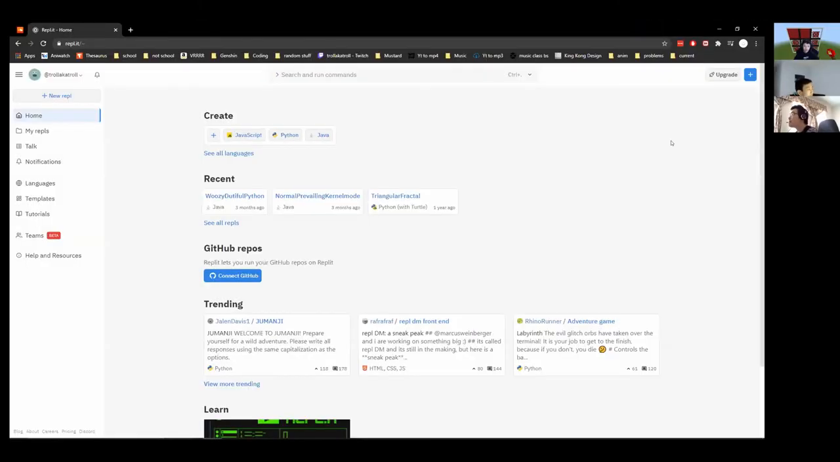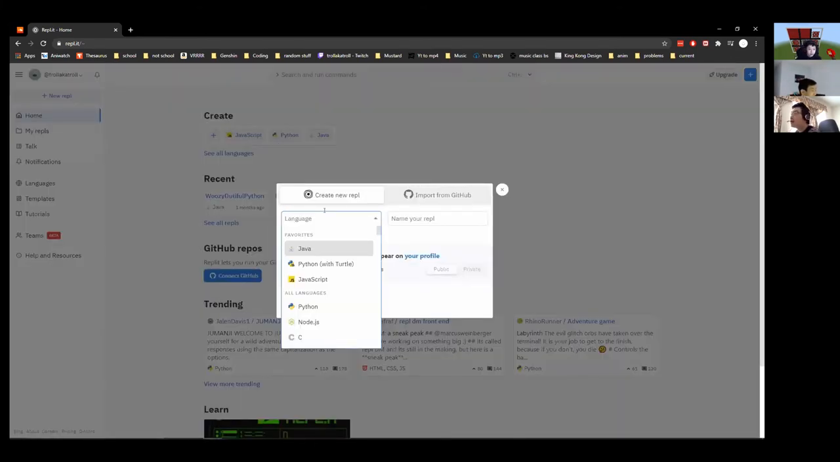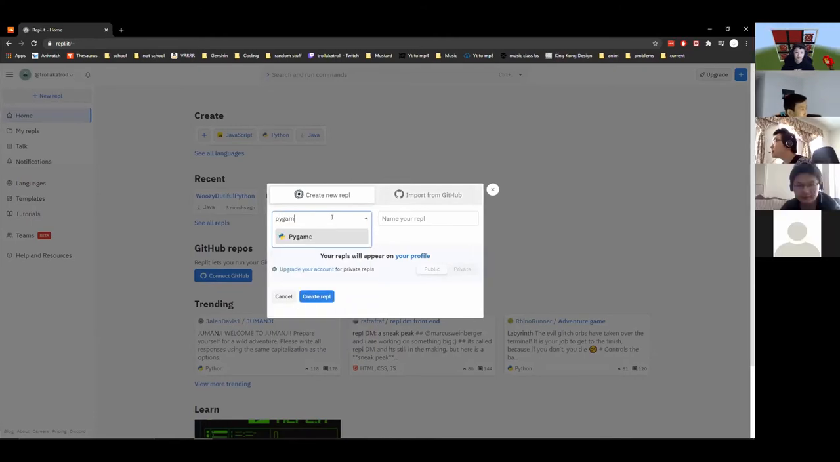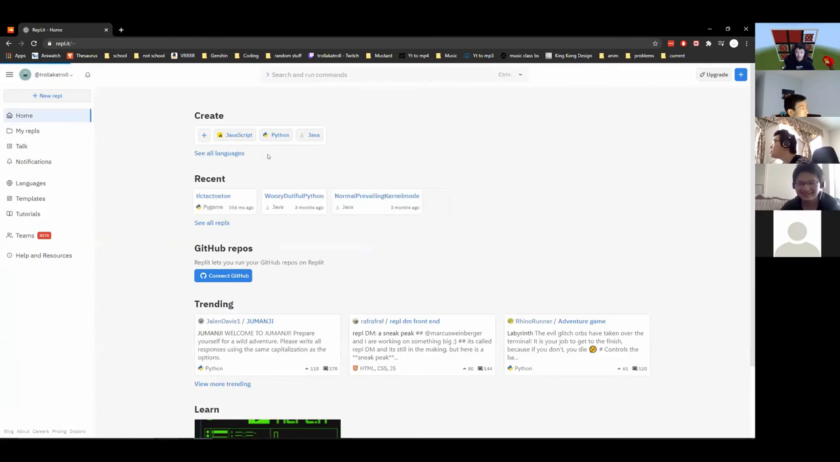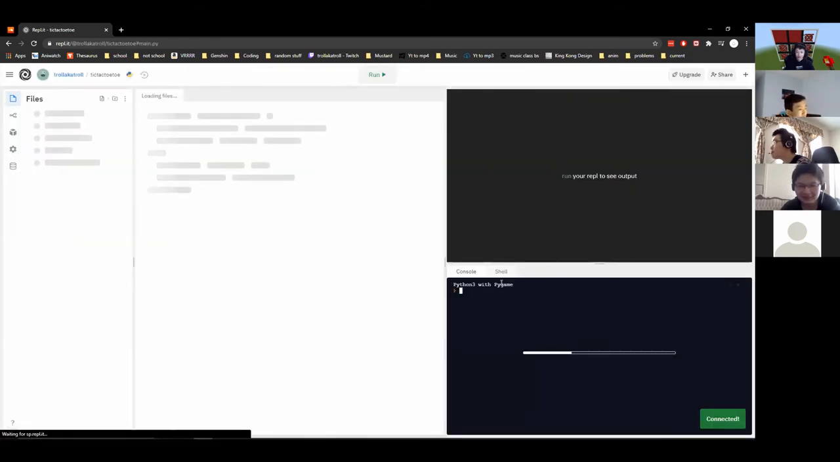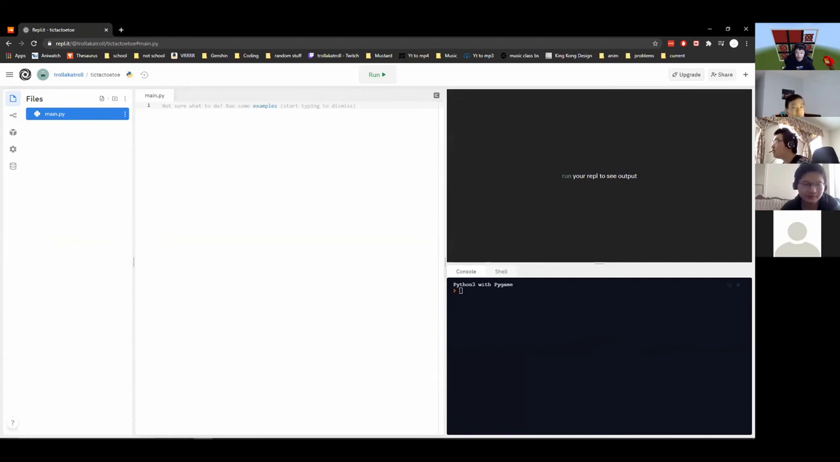Okay, so here I have my Replit open now. Don't hack me. I can just create a new REPL and select Pygame here. Name it tic-tac-toe and create REPL. Now you have your Pygame REPL. This should have automatically imported Pygame, but I don't know, so I'm just going to import it manually as PG. So I import Pygame as PG, so it's easier to write code later on as we'll be using that.